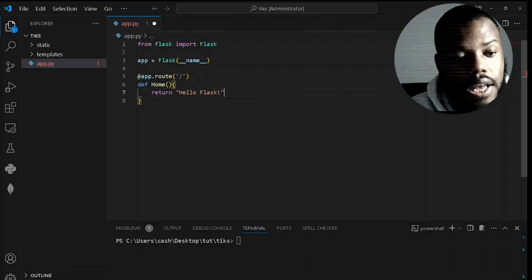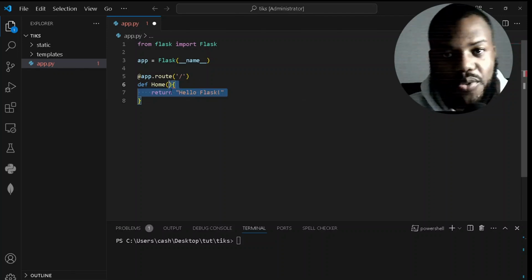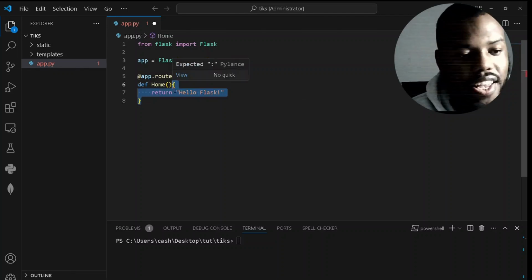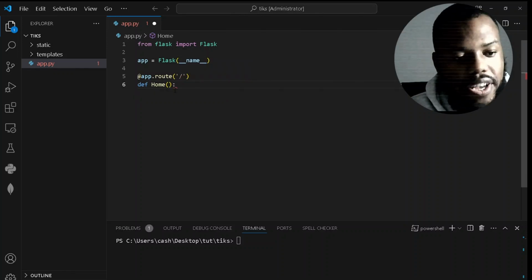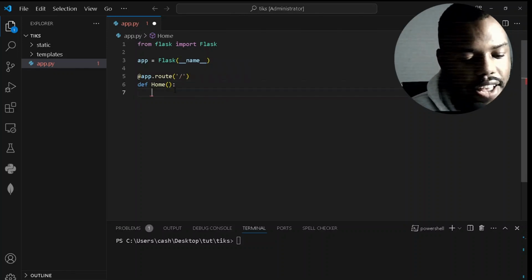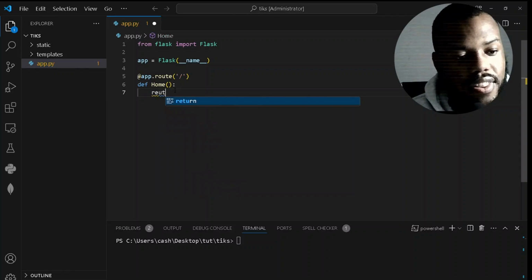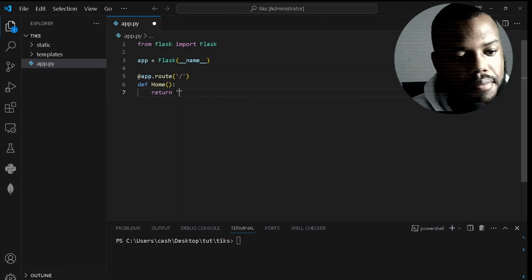Okay, I'm used to JavaScript, guys. Don't shoot me, okay? So it's Python. We don't use curly brackets. So return hello Flask.